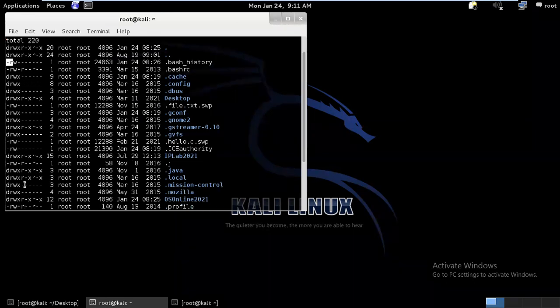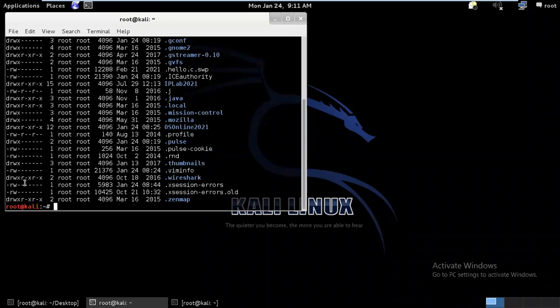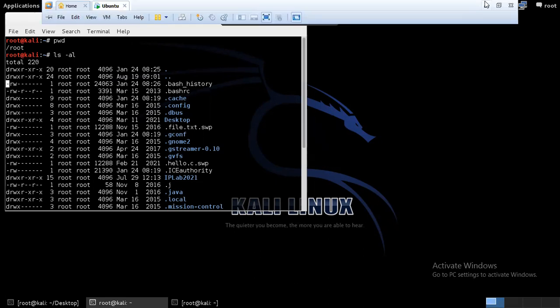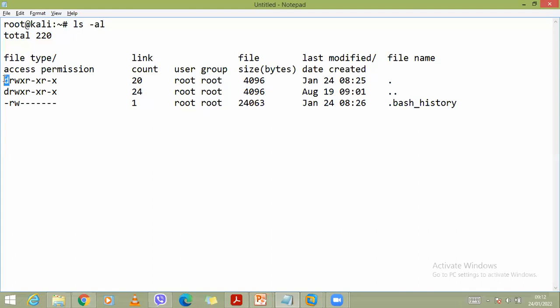So likewise, in your output you may find different characters, but for today, we are going to learn about two types, that is D and this hyphen. Okay, so in here, you can see the file type, that is simple D, and here hyphen. So what are they? First column, first character shows the file type.